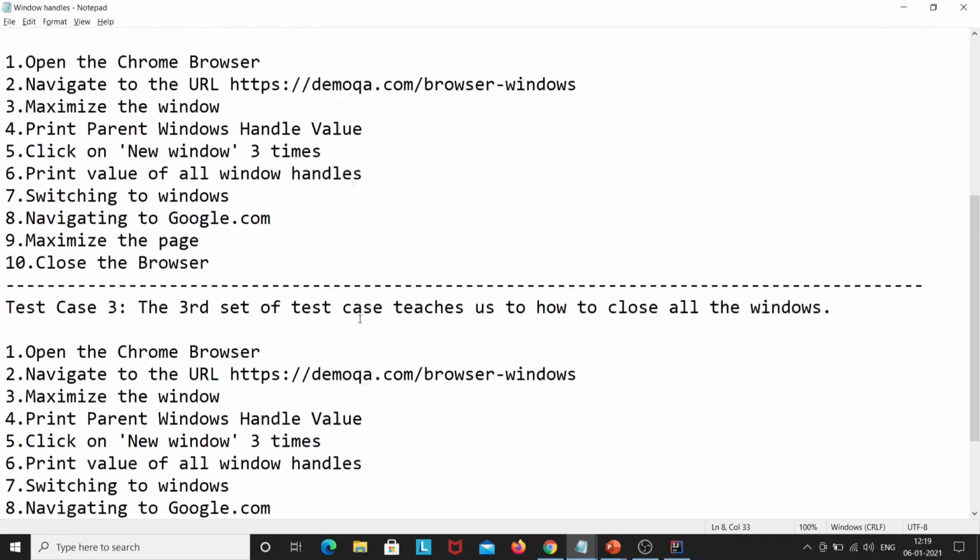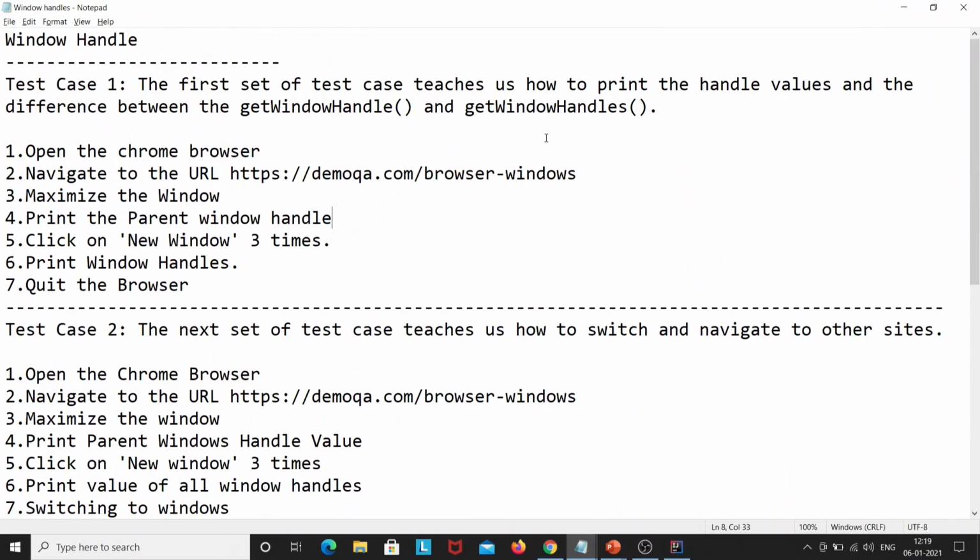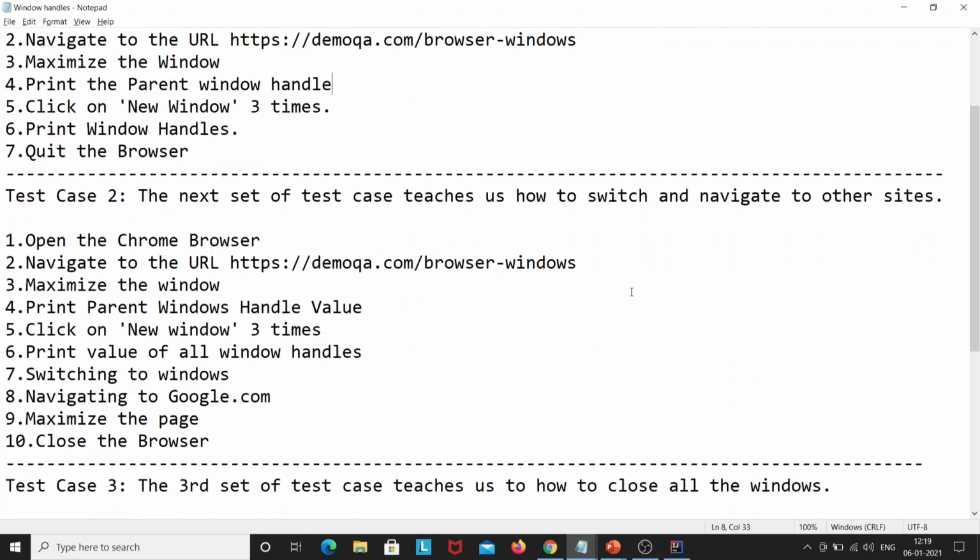So these are the three test cases that we executed. The first one, we learned how to print the handle values and what is the difference between getWindowHandle and getWindowHandles. In the next test case, we learned how to switch and navigate to the other side.